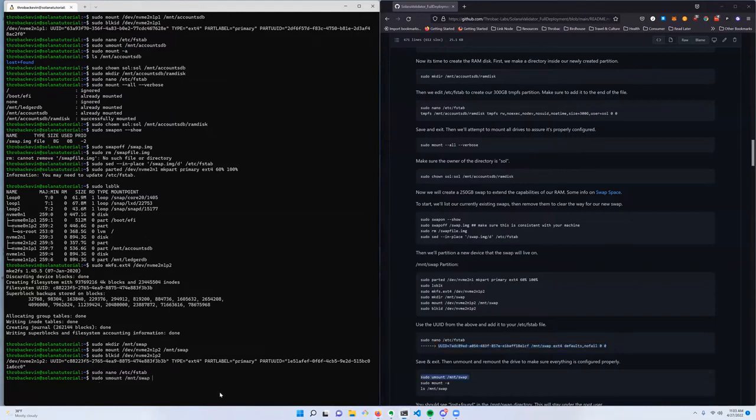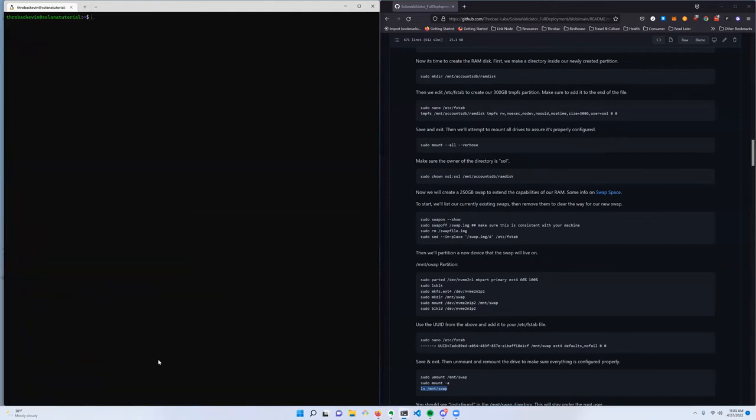And to check that the changes are persisted, we're going to unmount the directory, remount the directory. Check that we see our lost and found. There it is. It's to the top of the screen here.